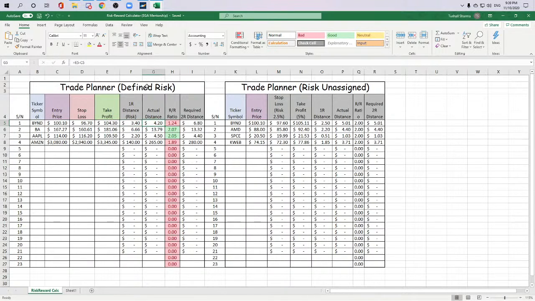Your actual distance is going to be the distance from your take profit to your entry price, right? That's the distance between the price that you entered and your profit range. So as simple as that. Your risk to reward ratio is going to be the actual distance divided by the risk that you take on, right? Your profit over your risk. This gives you a risk to reward ratio. Pretty simple, right? So this divided by this gives you this. And then the required 2 R distance is simply going to be your 1 R distance times 2, right? So simple formulas. You don't need to do hocus pocus here, okay?